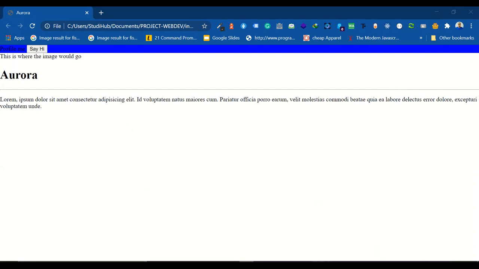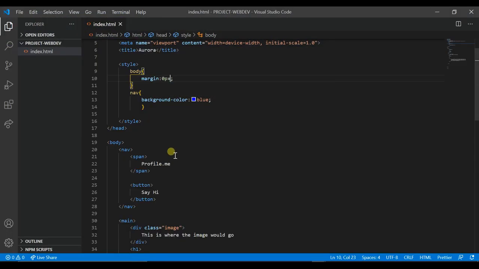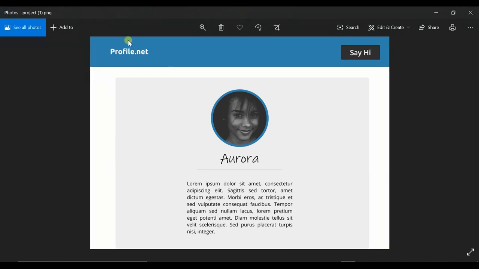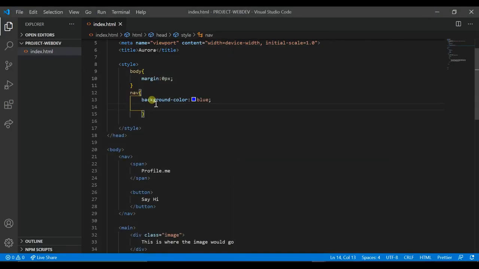So let's continue. The next thing that we are going to do is add a property. The next property we're going to add is height. If we notice in the image here, we will see that the height of this is high, it's large. There's enough space for you to see the profile.net. There's enough space here. So we're going to correct that now, and we're going to add height.